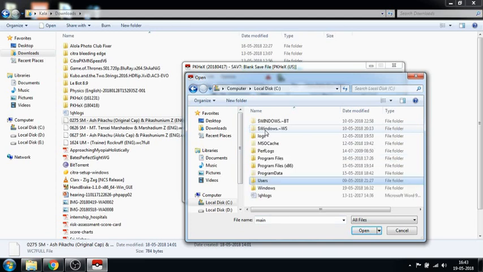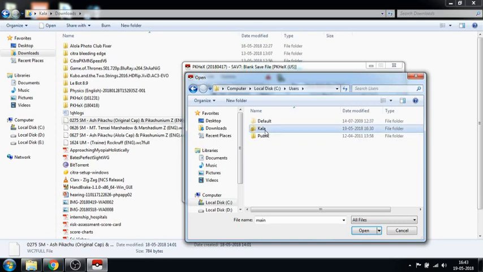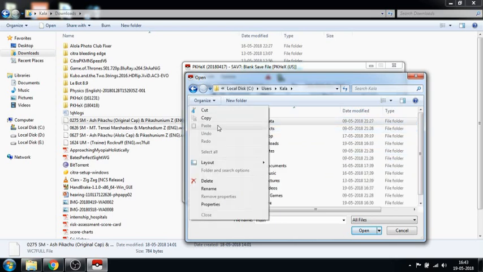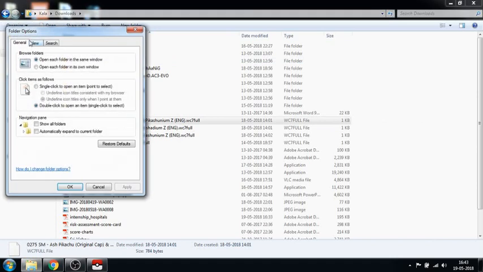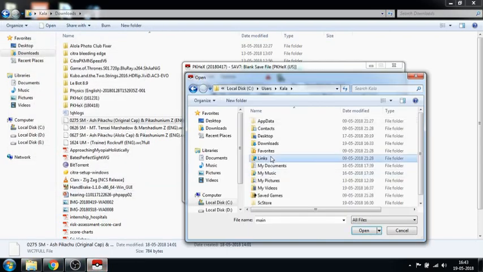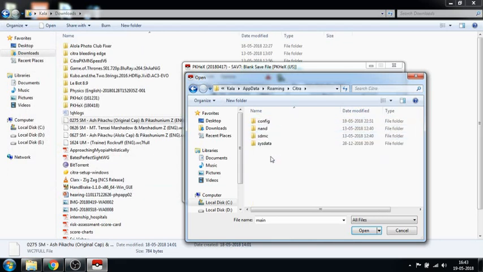First you go to C drive, then Users, then your default username, then AppData. For accessing AppData you have to go to Organize, then Folder and search options, View, Show hidden files, and then okay, so that you can see the AppData. Then Roaming, Citra, SDMC, this one, and the all-zero folder, and then Title, this one. And remember, this number is for Ultra Moon. This is Sun, this is Moon, this is Ultra Moon.